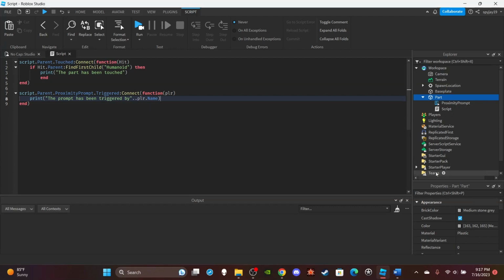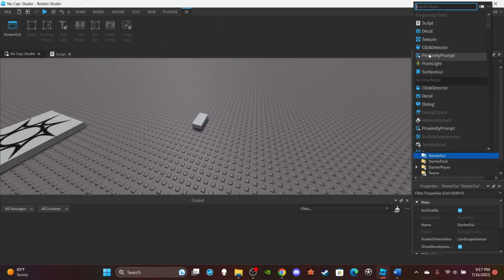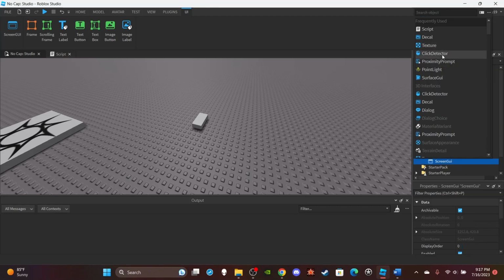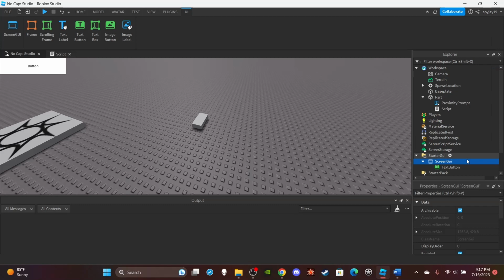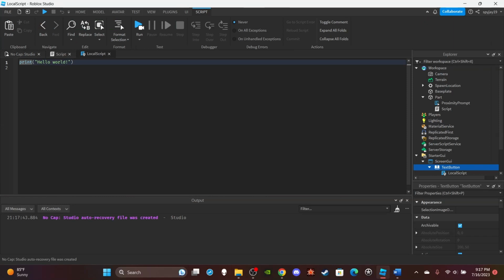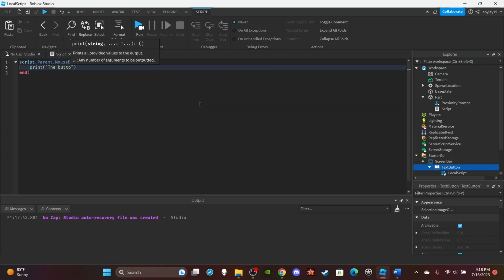Lastly, let's insert a ScreenGui. We'll put that in, of course, StarterGui. Let's insert a ScreenGui. Where is it? Oh, well, let's just type it, ScreenGui. And we'll insert a TextButton into the GUI, followed by a LocalScript into the TextButton. We'll type script.parent.MouseButton1Click:Connect(function()), followed by print the button has been clicked. So let's do script.parent.MouseButton1Click:Connect(function()), close parentheses, then enter. Then we're going to do print the button has been clicked, right?